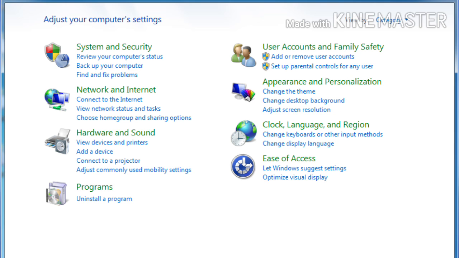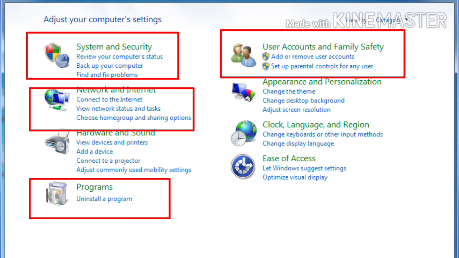Children, we have discussed 4 categories of Control Panel. What are they? System and Security, Network and Internet, then Programs, User Accounts and Family Safety. So try to practice it and learn.